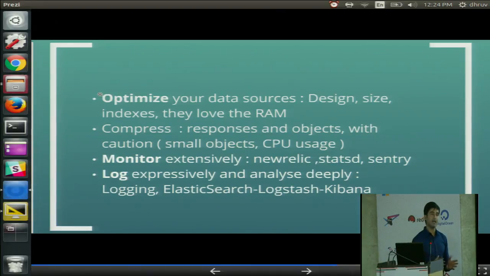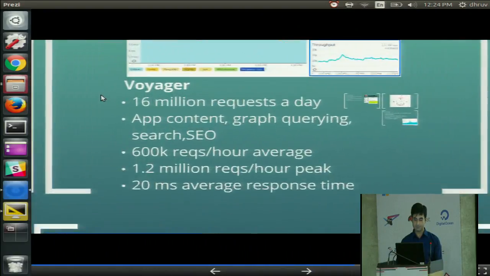For monitoring extensively, we use statsd, New Relic and Sentry, and log expressively. Use correct logging levels. Don't choke your servers with GBs of data in debug. Use the correct information levels, info and debug, for their correct purposes, and then aggregate them, use them judiciously, and analyze.